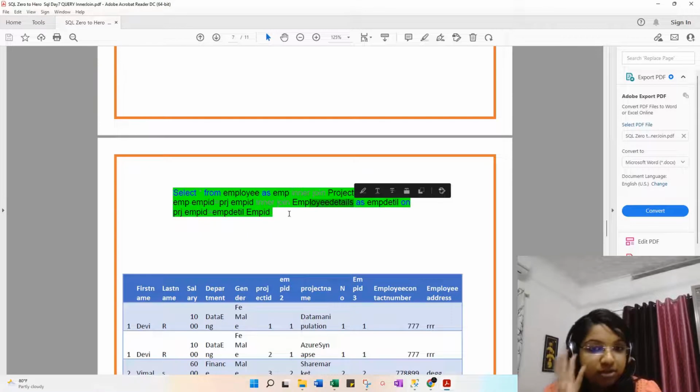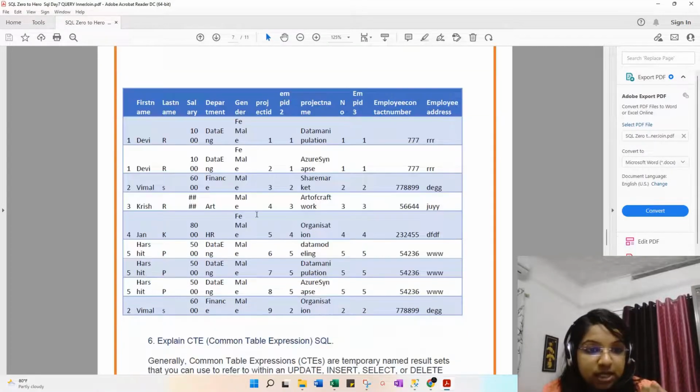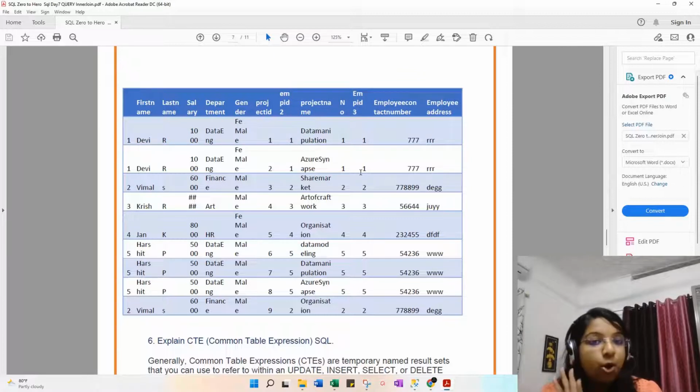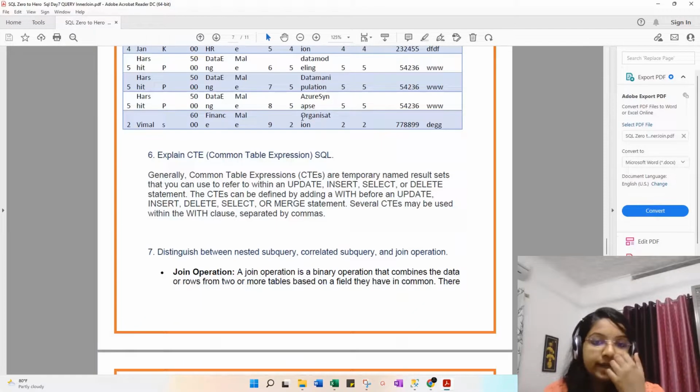I hope you're clear. So that is the reason we are joining the 3 tables. When we join the 3 tables, you can see the repetition: here the employee ID is repeating, here the employee ID is repeating, but we get all the records in a joined format. So that is joining 3 tables using 2 inner joins. With 2 inner joins, we can combine 3 tables. I hope you're clear.